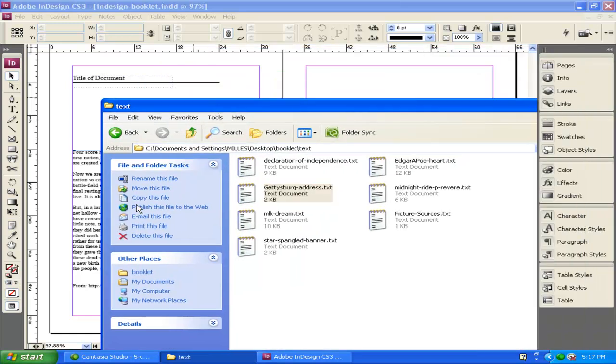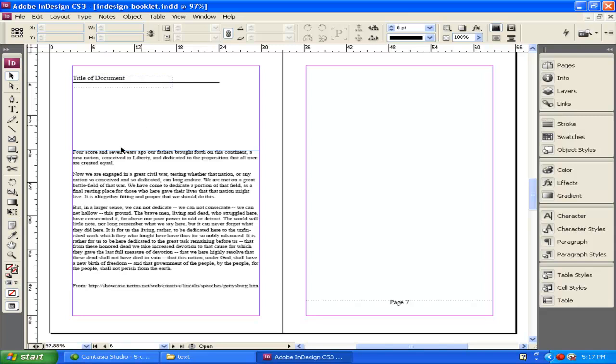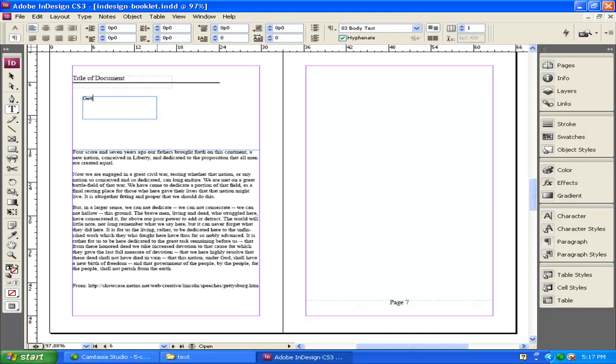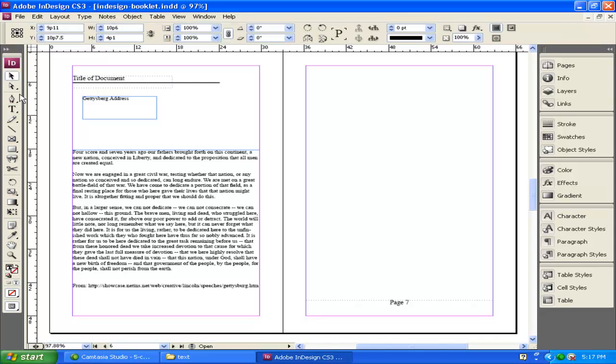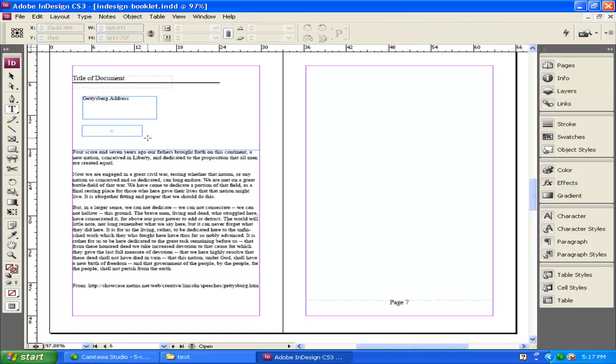This allows me to just put it in, and now I can see how big the text is. I can move it around and edit it. It looks like it fits perfectly. What I want to do though is put in the title up here. So I'm going to go ahead and do that. Gettysburg. And I'm going to put in who it was by. So I create another text box.